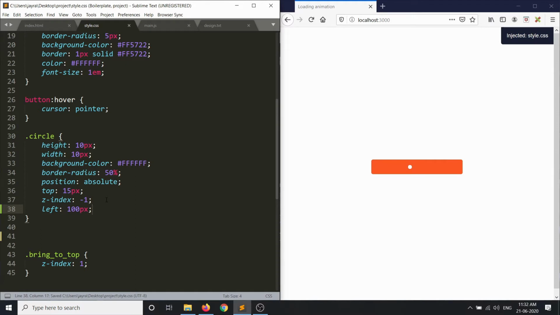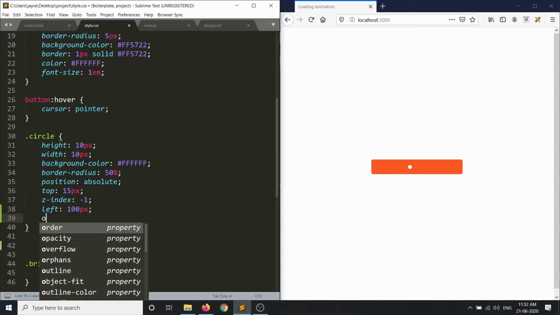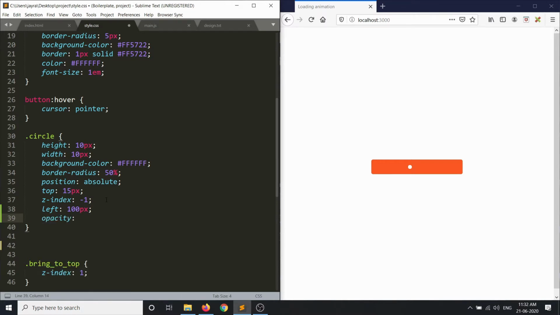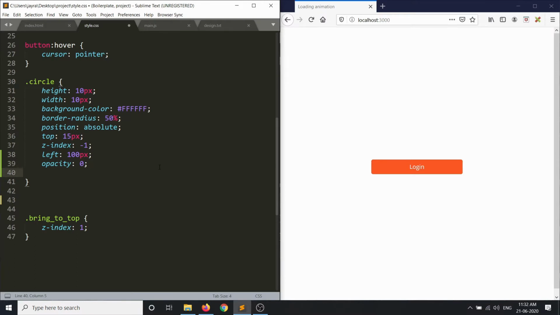Okay, next thing is we want all the circles to be not seen at the beginning. So to do that, we'll just use the opacity property and we'll just set opacity to 0. So we'll not be able to see them initially. Okay, and now let's define the animation property. So just animation, let's call our animation ANI. Let it run for 3 seconds. Let it have linear transition and let it run for infinite time.